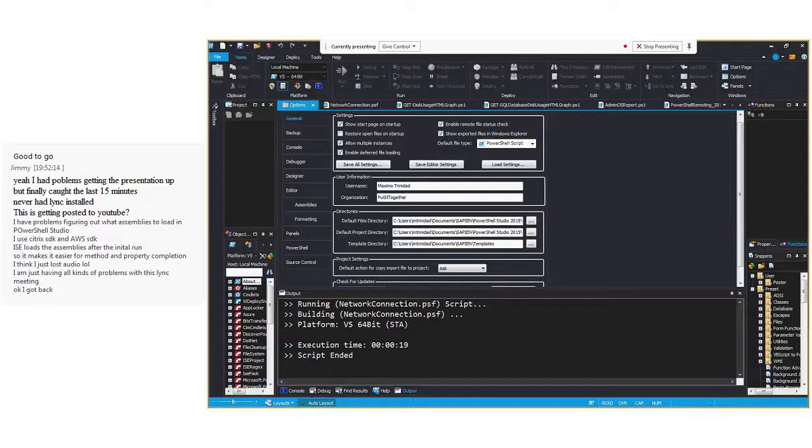Oh, you know what, Jimmy? Make sure that you look for the right client, because in case you're using the web, you're gonna have issues with Lync. Okay. And just to make sure, you're trying to use PowerShell Studio, right, Jimmy?